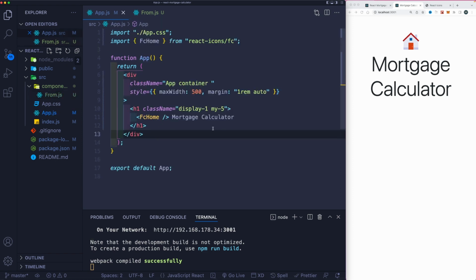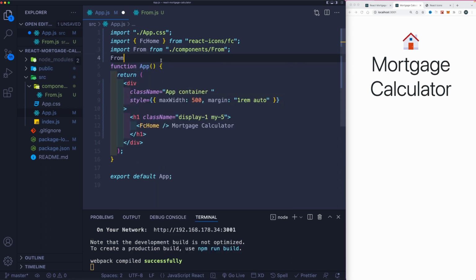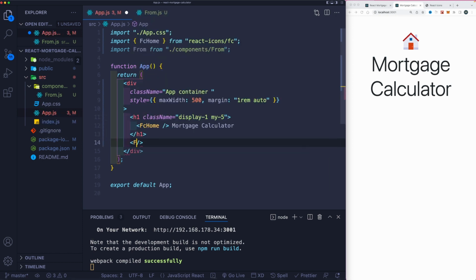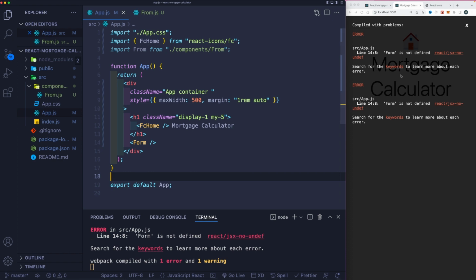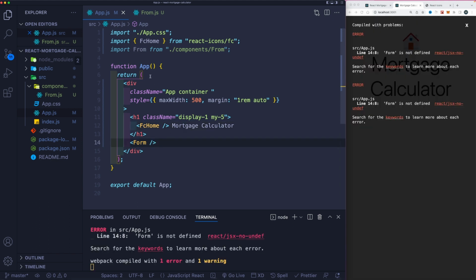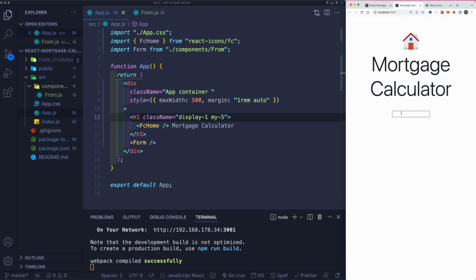Let's go to app.js. And up here, we're going to now import our form. So import, also you can just type in form and you will see it appearing down here. Let's take the component and use it underneath our H1. So form. Okay, and we should now see form. Form is not defined. Form. There we go. And there's our input tag.